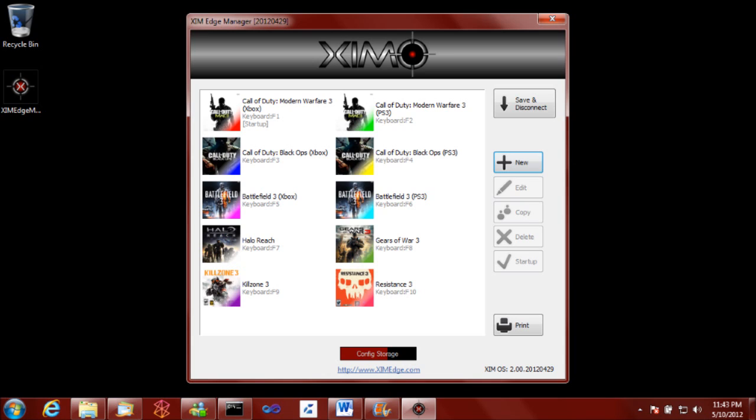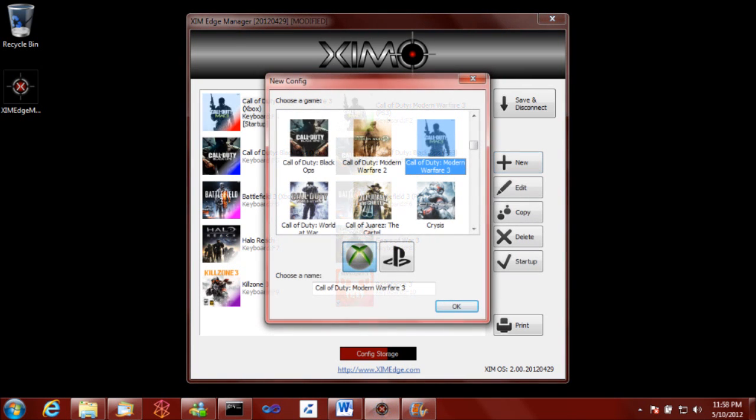To add a config, click on New in Manager. You are given a list of games to choose from and what console you are gaming on, unless it's an exclusive game, whereas the console is chosen for you. Choose a game and the name of the config and then press OK.